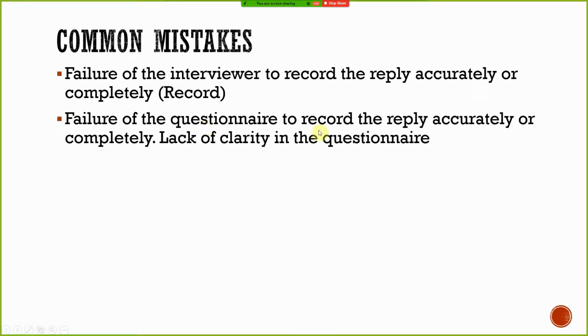Failure of the questionnaire to record the reply accurately or completely. Lack of clarity in the questionnaire. What if you have got lack of clarity in the questionnaire? Obviously, lack of clarity comes due to lack of clear understanding of the statements. Maybe jargon is used, maybe the questionnaire has got difficult words. So add clarity to your questionnaire.